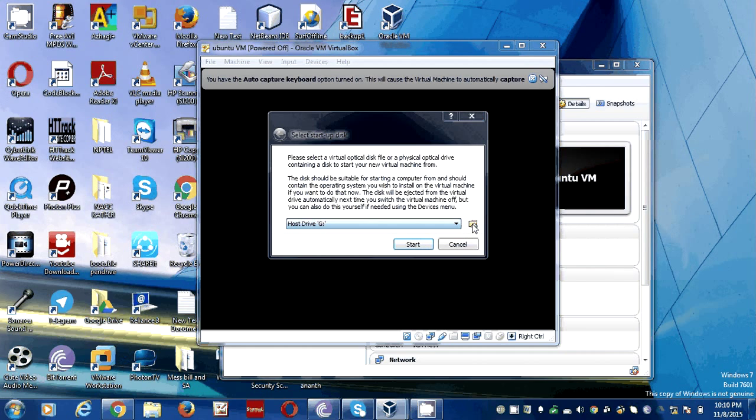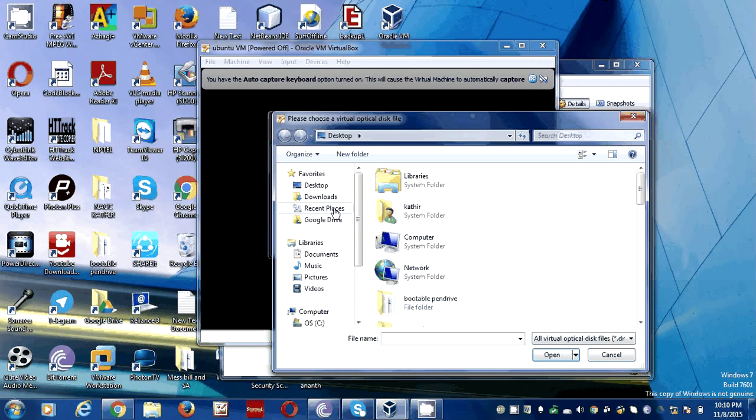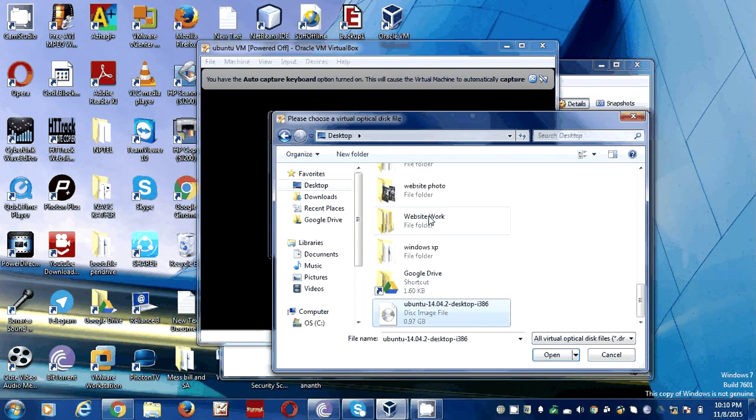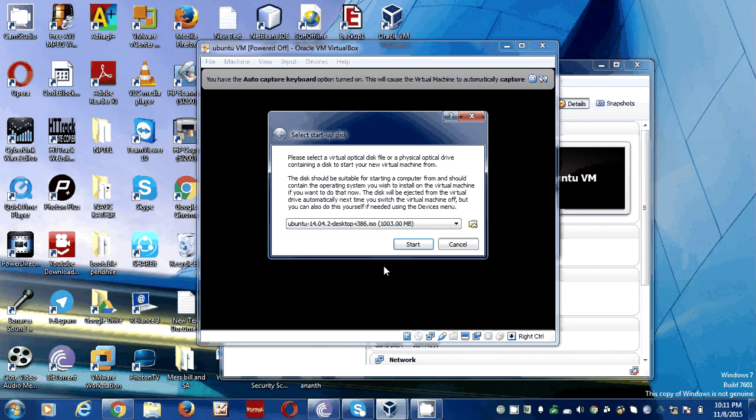If you press this, you can browse on your computer and choose that particular ISO file or image file. In my PC, I have that in desktop, so I have chosen desktop and I need to pick Ubuntu 14.04.2 desktop operating system. I mean it is 32-bit operating system, so 386 we have mentioned like 386. It is disk image file. It occupies around 1 GB of space. So I have chosen this and I need to click open. Here we have mapped. Now I need to click on start button.